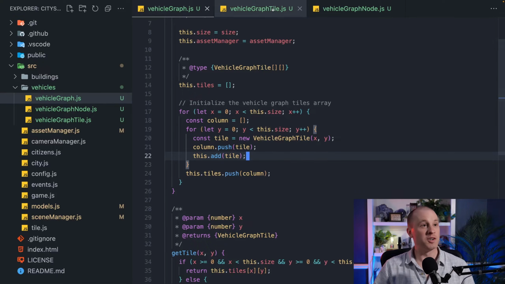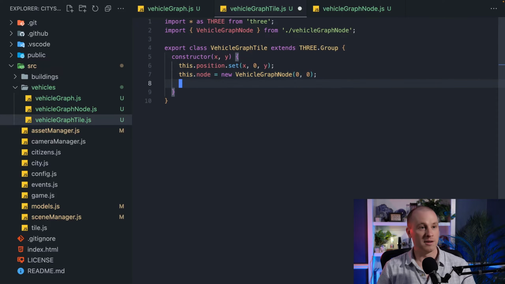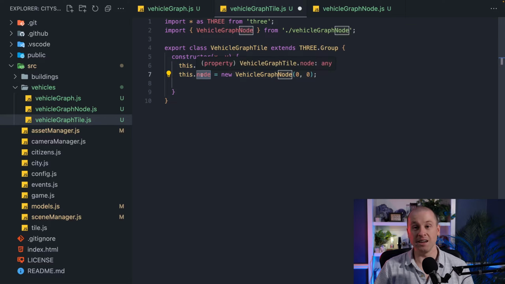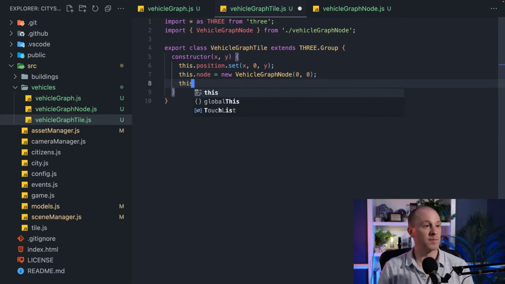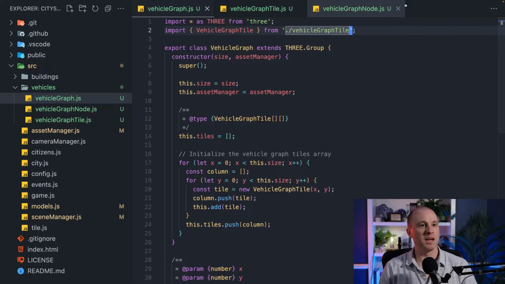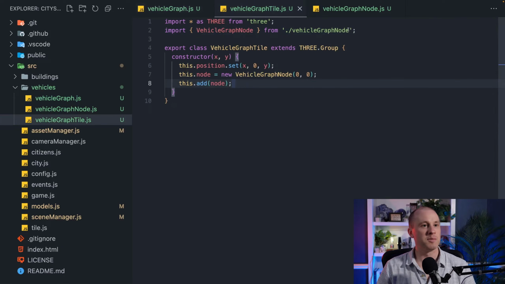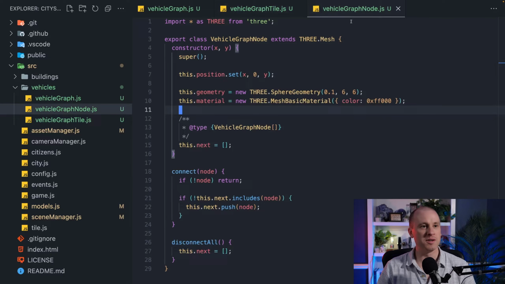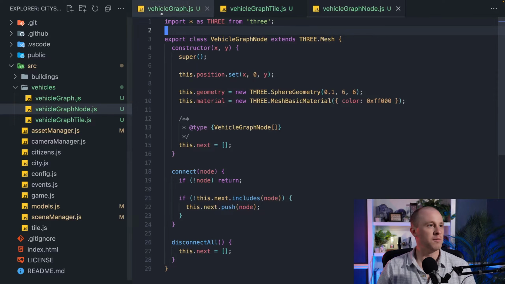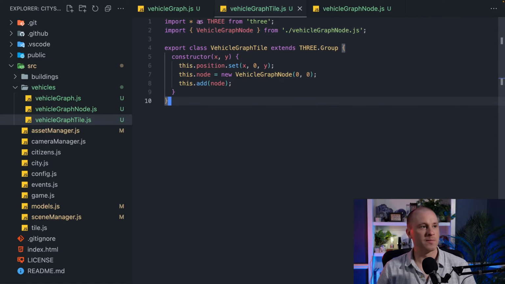Similarly, we need to go into our graph tile and add the node to the group, because just assigning it to a node property on the tile does not add it to our Three.js scene. We'll add the node here. And we need to make sure we add the .js suffix here, or the browser will complain. Make sure all these are set properly. When VS Code does the auto imports, it doesn't add that in for some reason. I kind of wish it would, but such is life.